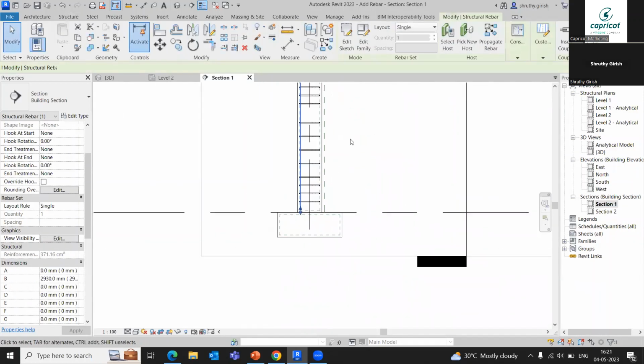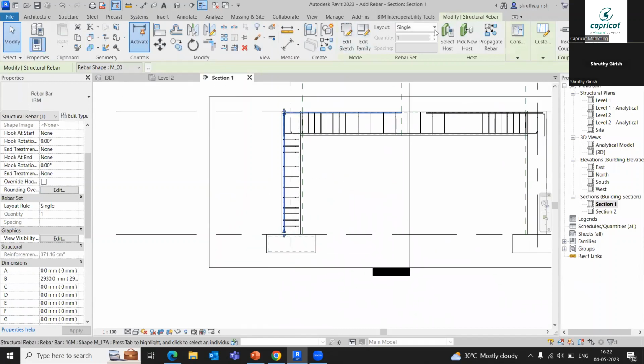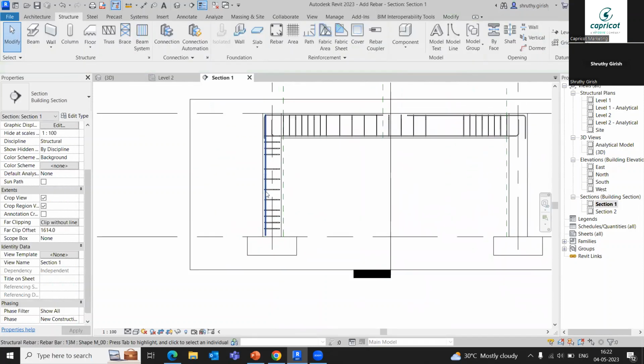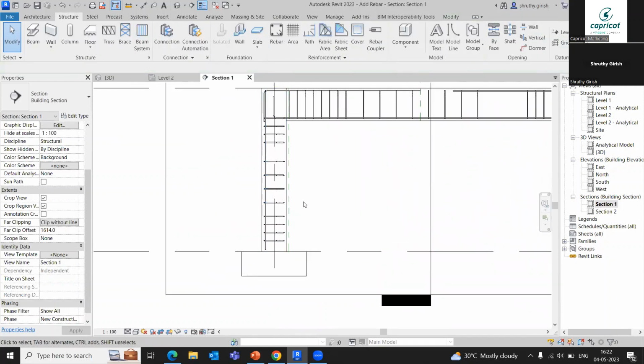Then click on this rebar. Again, in the context tab, you can change the numbers. I'm going to give some fixed number and I'll give 3. Okay. After that, I have to place this bar on the other side as well. So what I'll do is I'll use the mirror option.